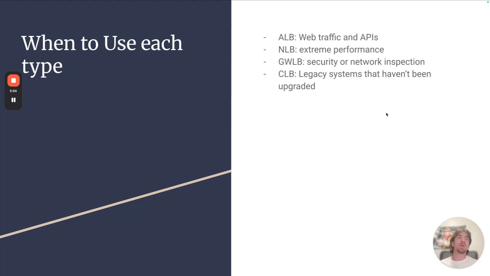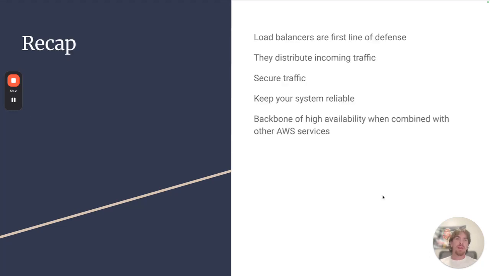In general, AWS recommends using an ALB or NLB for all new deployments since they offer the most flexibility and the most modern features. So to recap real quick, load balancers are the first line of defense in scaling your AWS applications. They distribute incoming requests, detect unhealthy servers, secure traffic through SSL termination, and keep your system reliable across multiple zones. When combined with auto-scaling, they become the backbone of a high-availability architecture in AWS.